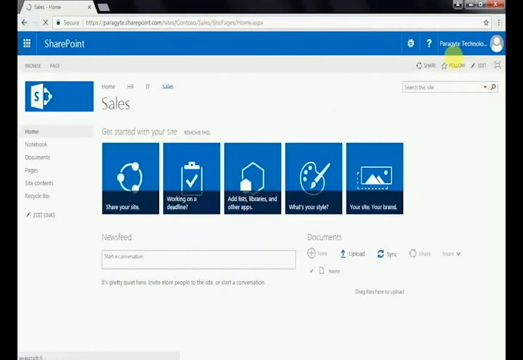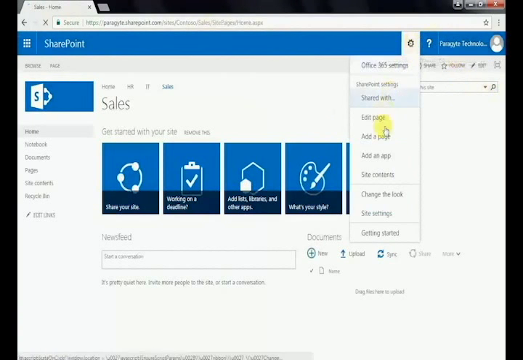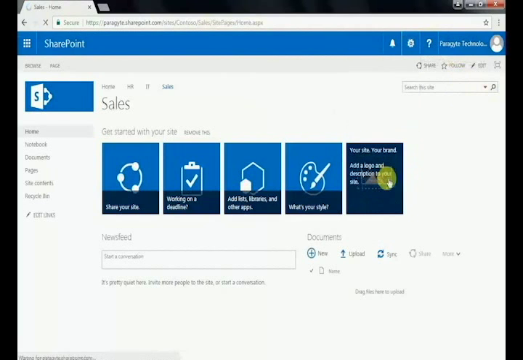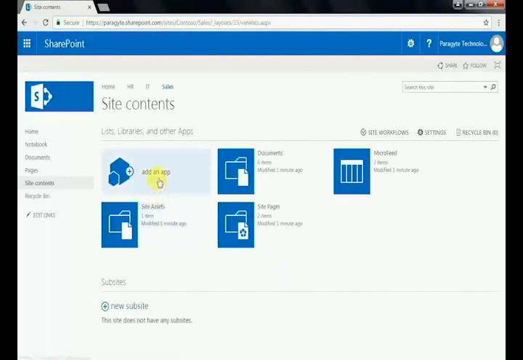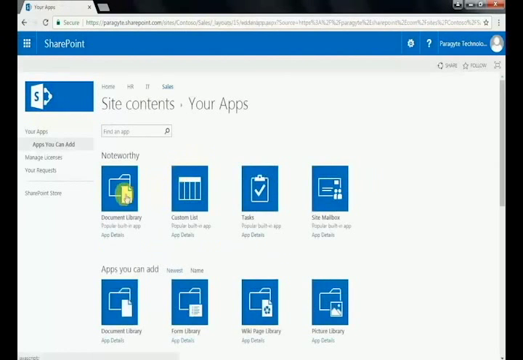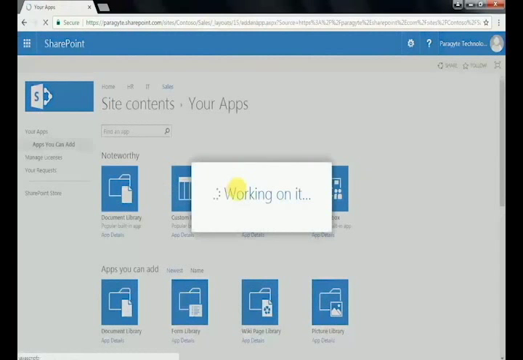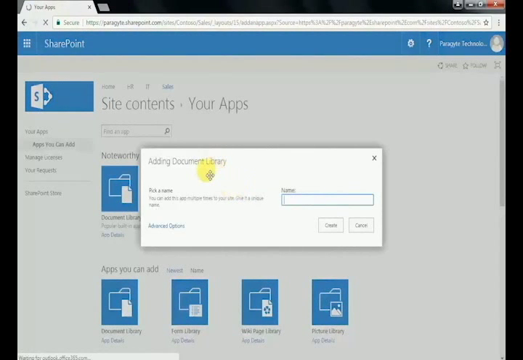Now the requirement we have for the sales department is to have different sales documents. So basically, like we did for HR, in a similar way we are going to create a document library for the sales department. So click on add an app and click on document library and name it as sales documents. So click on create.